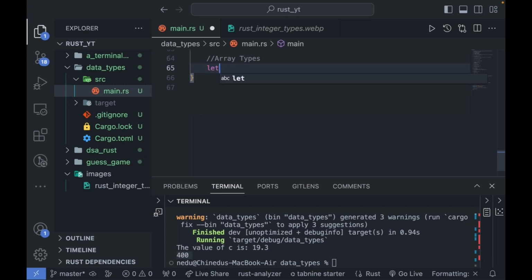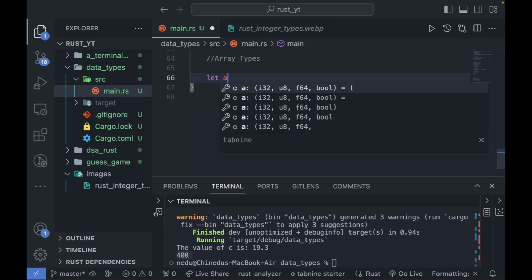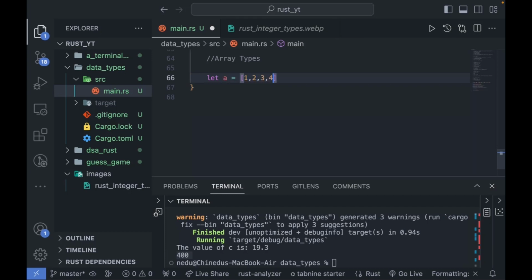So we'll say let a equal to [1, 2, 3, 4, 5, 6]. So this is an array. Arrays are useful when you want your data to be allocated on the stack, or when you want to ensure that you always have a fixed number of elements. An array isn't as flexible as a vector type, but it has its own use cases. You can write array types using square brackets, as you've just seen.